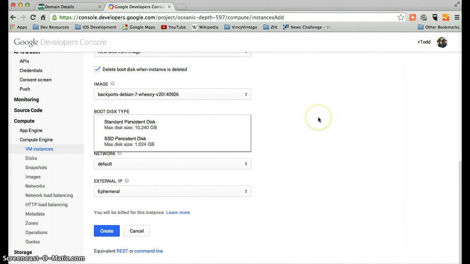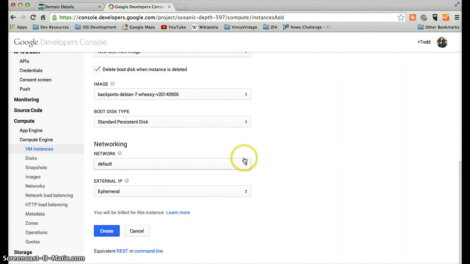Standard persistent disk. That's fine for what we're doing. The SSD solid state drive could get us slightly better performance, but we'll just go with the default. Network default. That's fine. External IP. We're not concerned at the moment about locking down an IP for a significant amount of time, so ephemeral is actually okay. Ephemeral meaning short-lived, but in this case it's fine for this demo.